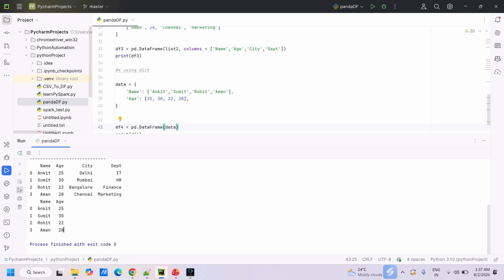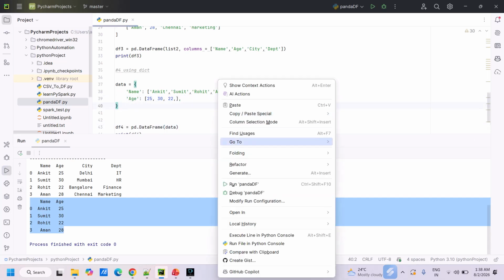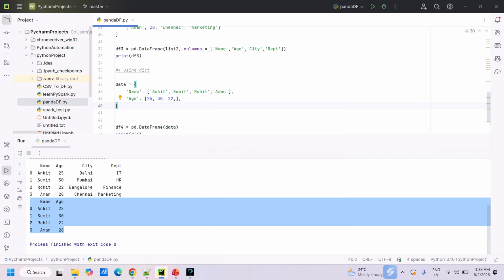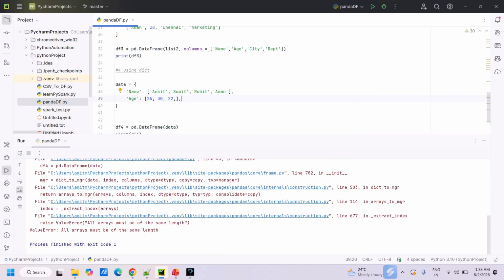Okay, so you see it is printed. So any number of columns you can use, not necessarily 4 columns or 5 columns. It is up to us how many columns we want to print. Now say for example what I wanted to see is what happens if I remove one of these values. So does it give some error or what, we will see here. So see, all arrays must be of the same length. So this is what I wanted to show you.